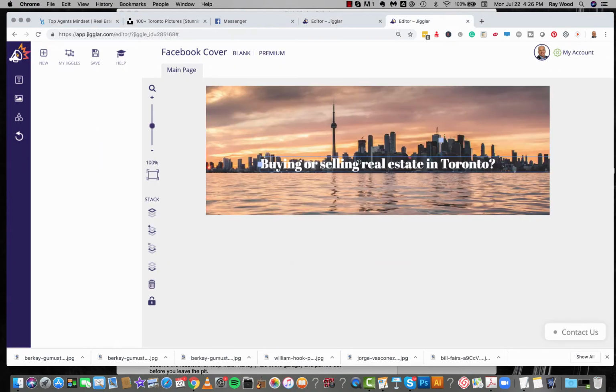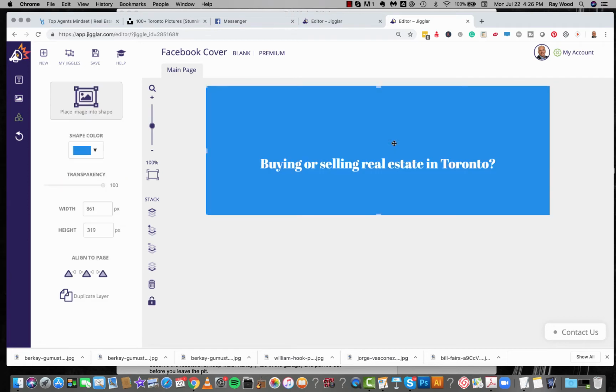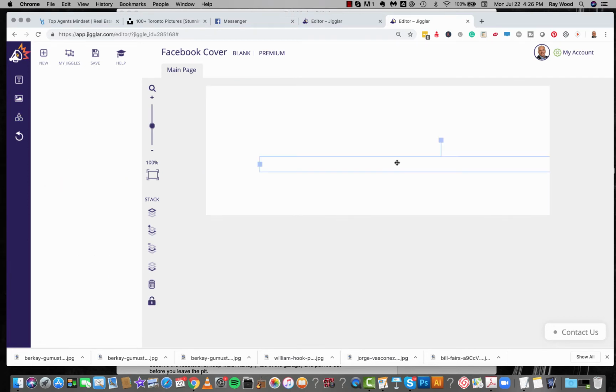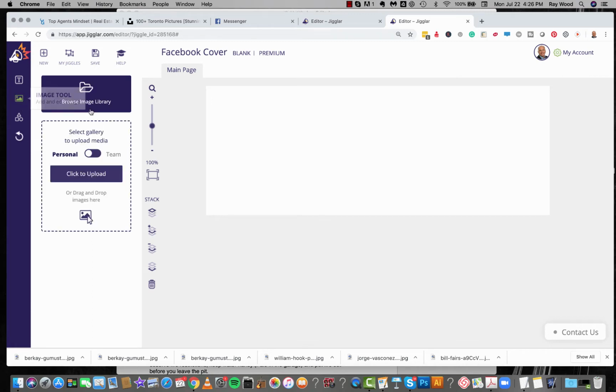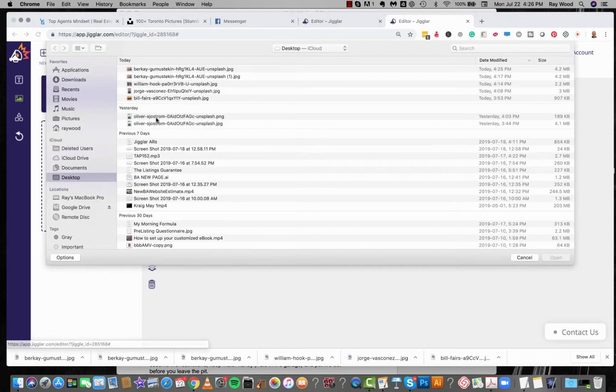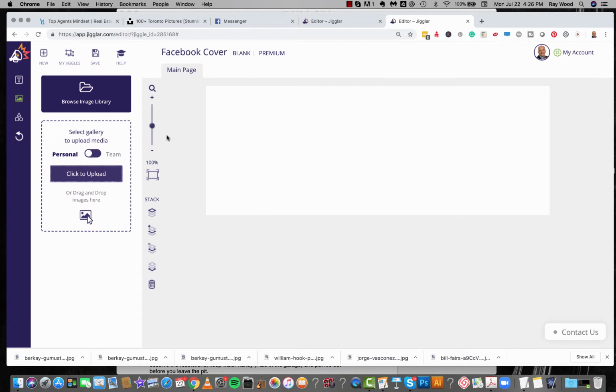How I did this is pretty simple. Let me start from scratch and show you how it works. I'll delete the copy and start over. I've already uploaded that image into my Jigglar library. You need to do that first. If you haven't, you've got to click to upload it here, find it, and go from there. I've already uploaded it to save ourselves a little bit of time.